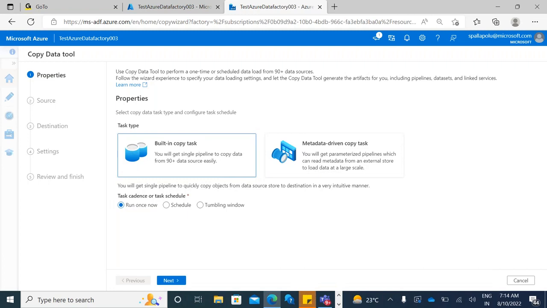In the ingest option, we have two different approaches. One is the built-in copy task. You will get a single pipeline to copy data from 90 plus data sources easily. And you will get a single pipeline to quickly copy objects from a data source store to a destination in a very intuitive manner. And you can also schedule your pipeline. You can run once using this copy task, right?